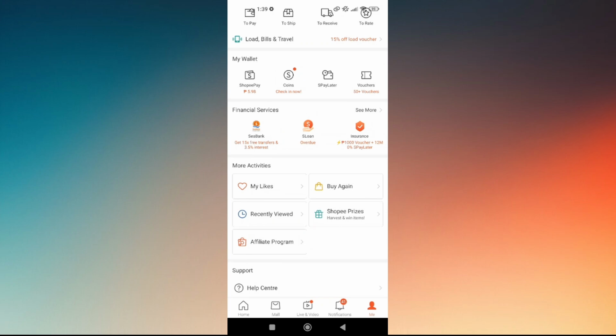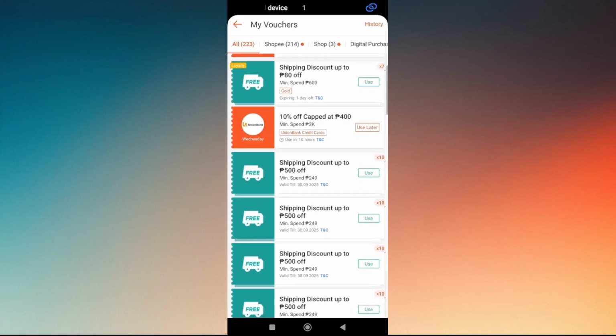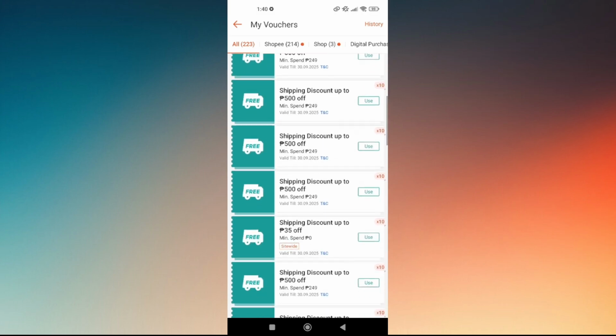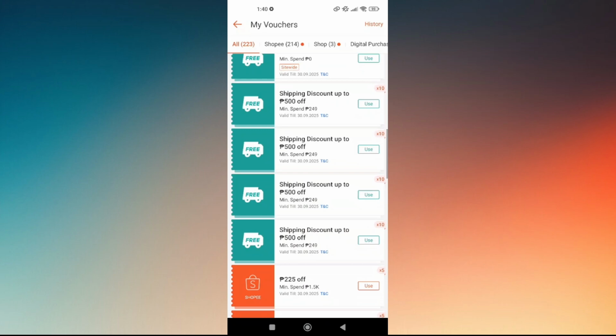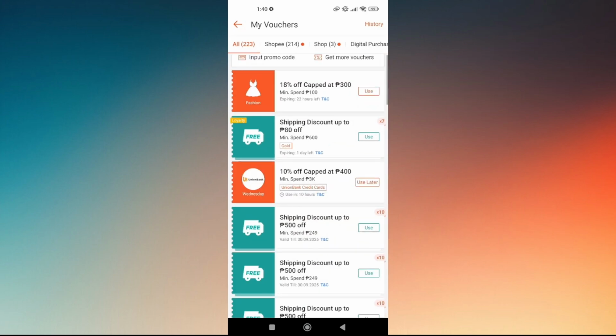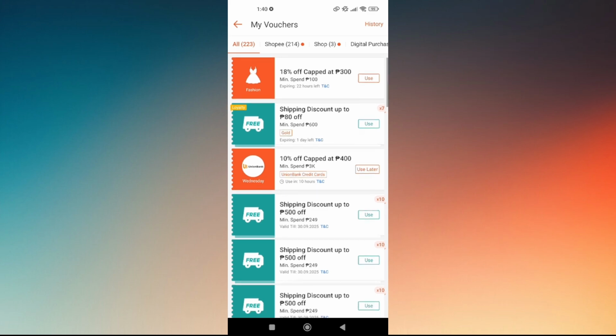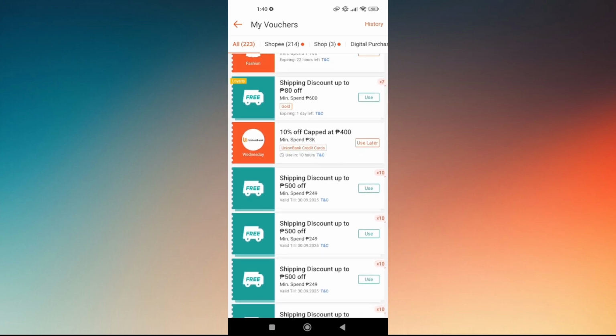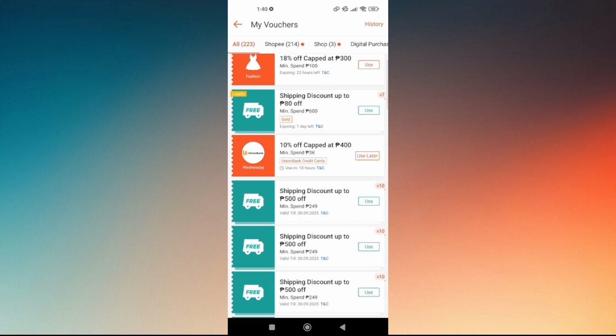Before using a specific promotion, discount, or voucher code, you also need to make sure that you meet and apply the whole requirements needed for you to be able to use a certain voucher. For example, this one right here says shipping discount up to 80 off. So it actually has a specific minimum spending amount of 600 before you can get that promotion off.